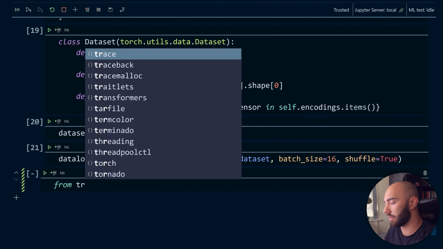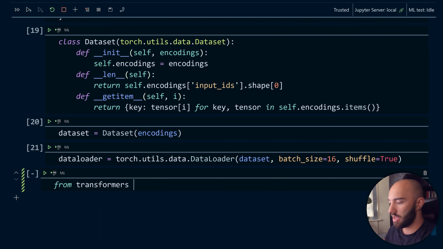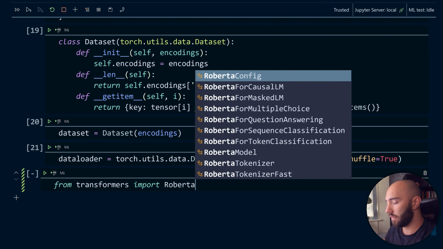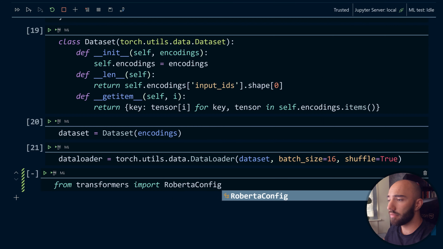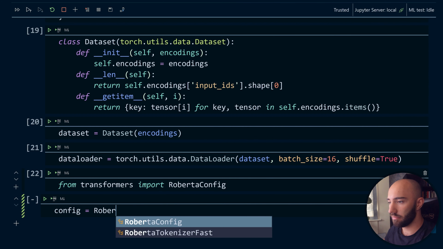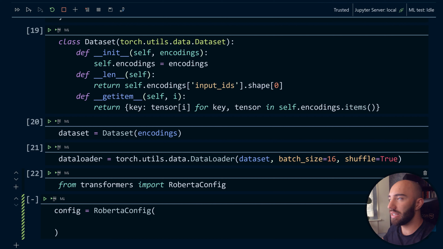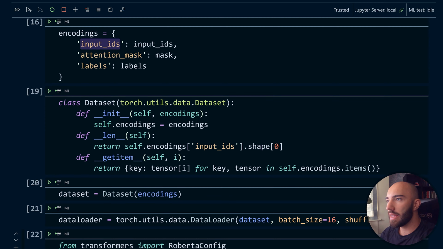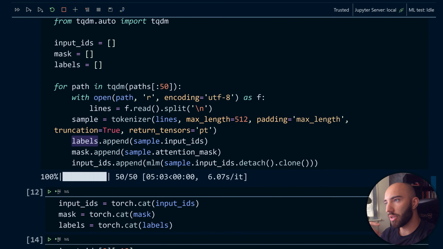So we want from transformers import RobertaConfig. Okay. And to create that config object, we do this. We do RobertaConfig, and then in here, we need to specify different parameters. One of the main ones is the vocab size. This needs to match whichever vocab size we already created when building our tokenizer.